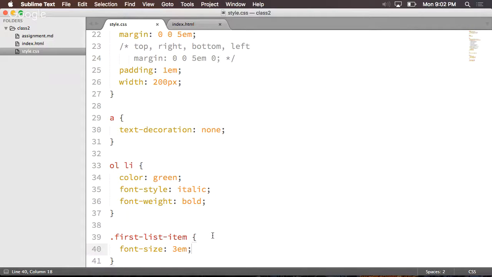In fact, as you can see here, I'm not even selecting an li. If I wanted to, I could. I could say li.firstListItem. I could say ol li.firstListItem. This is basically saying select only the li inside an ol, and the li must have a class name of first list item. But that's a little bit too restrictive.